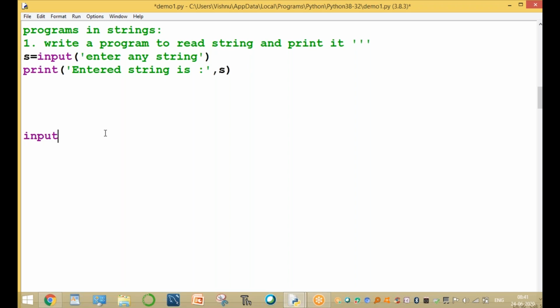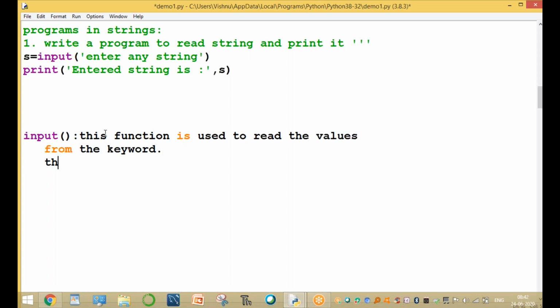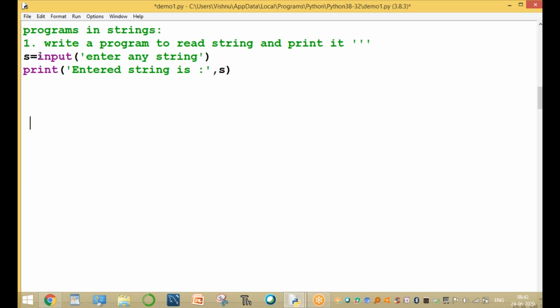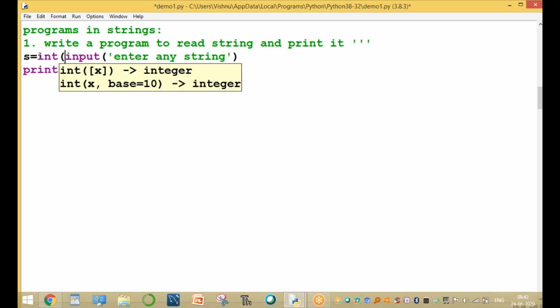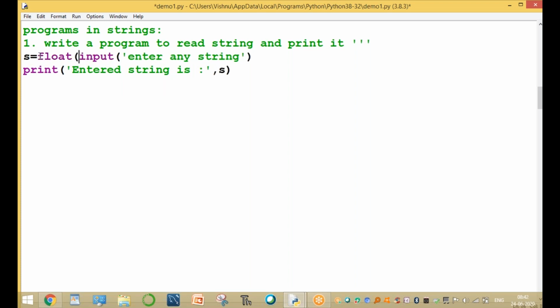Now the reading purpose is input. This function is used to read the values from the keyboard. By default, this function reads only string values. If you want to read integer values, use int of input; to read float values, use float of input, and so on. Here, for string values, we use only input.